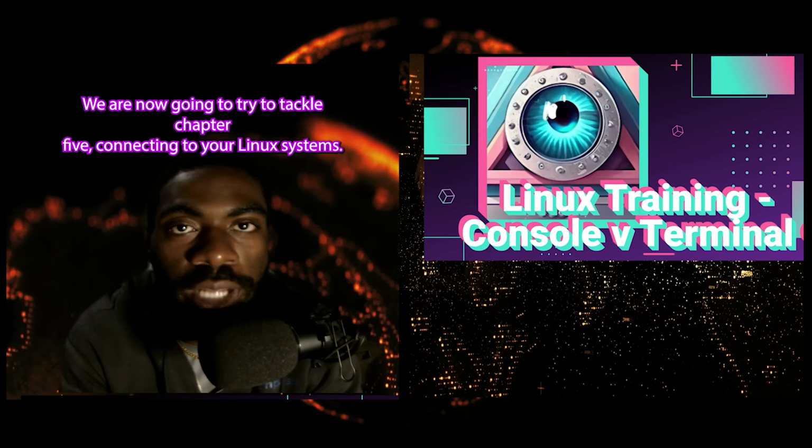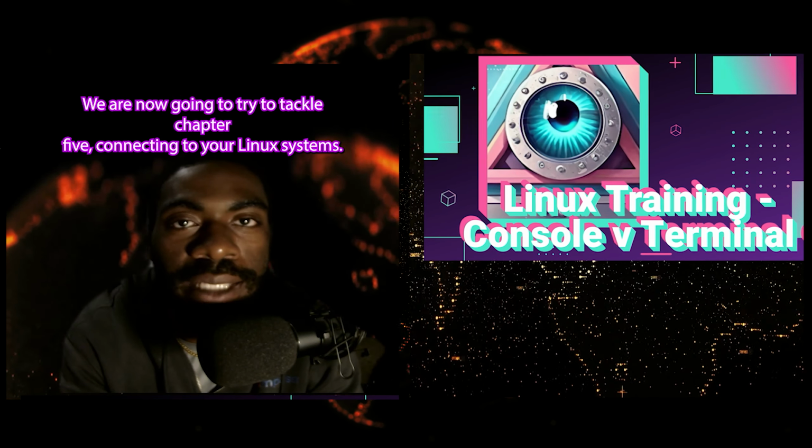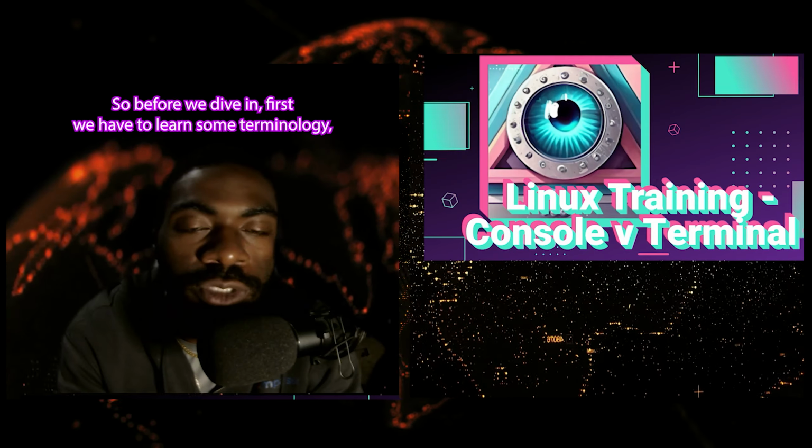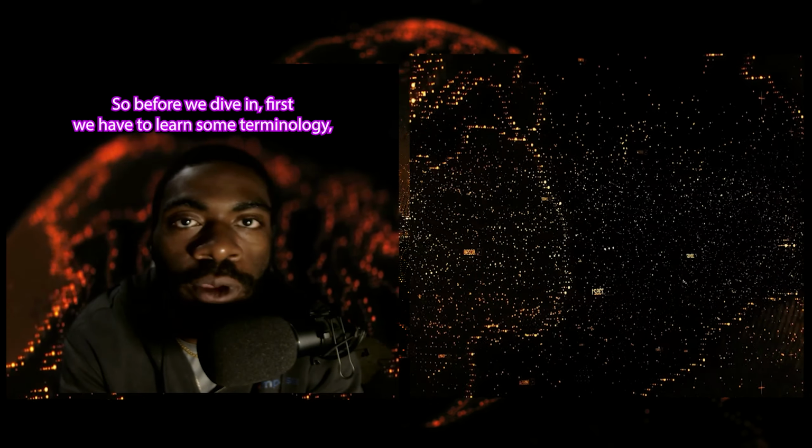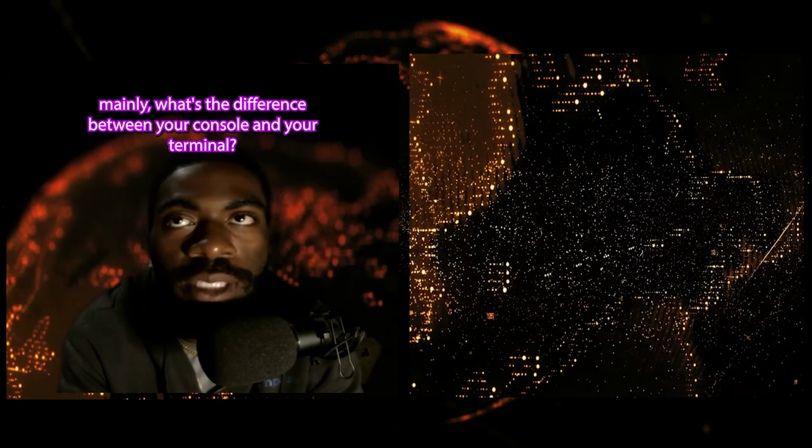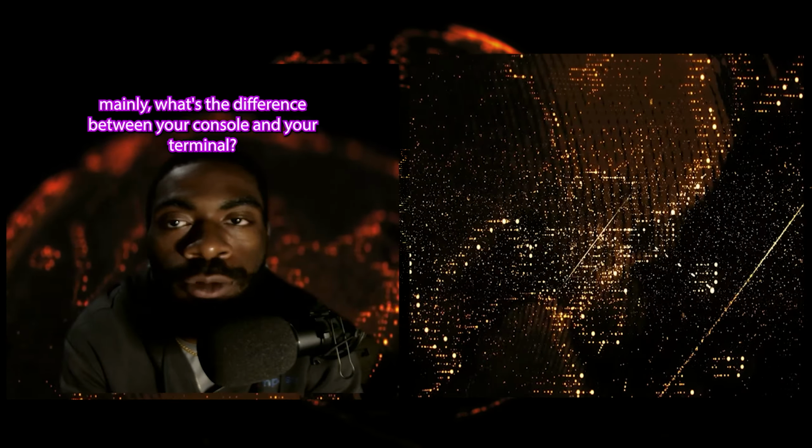We are now going to try to tackle Chapter 5, Connecting to Your Linux Systems. Before we dive in, first we have to learn some terminology. Mainly, what's the difference between your console and your terminal?